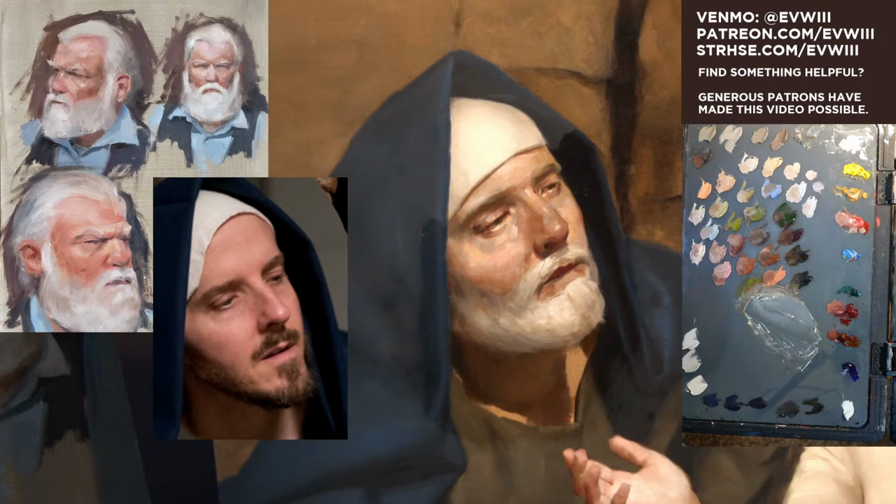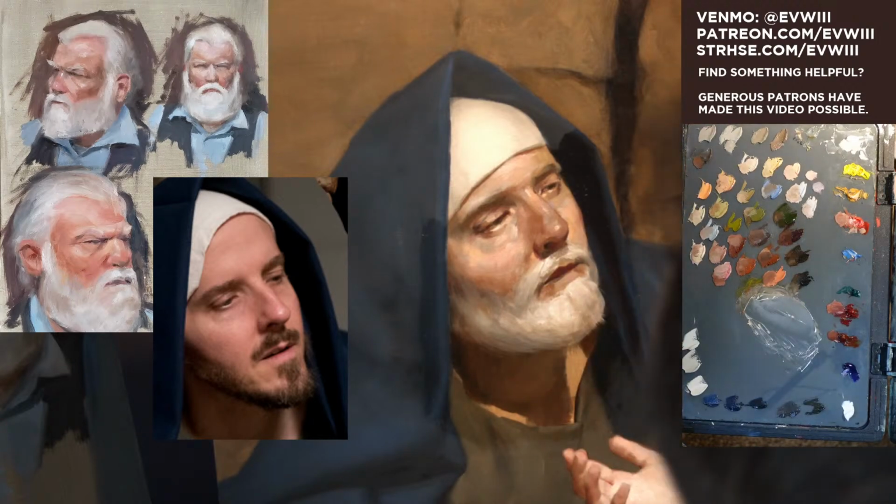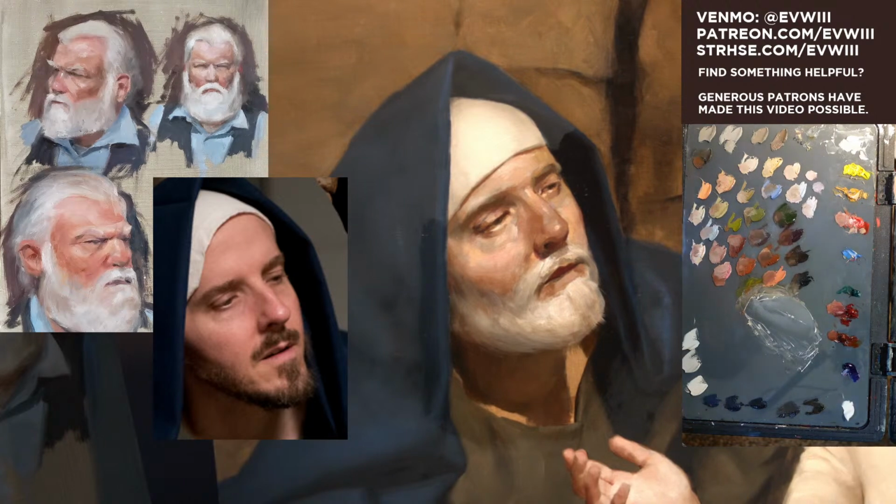Okay, I think for the moment I'm not going to touch that for a bit, and I'm going to try to focus on the mouth and see what I can do.